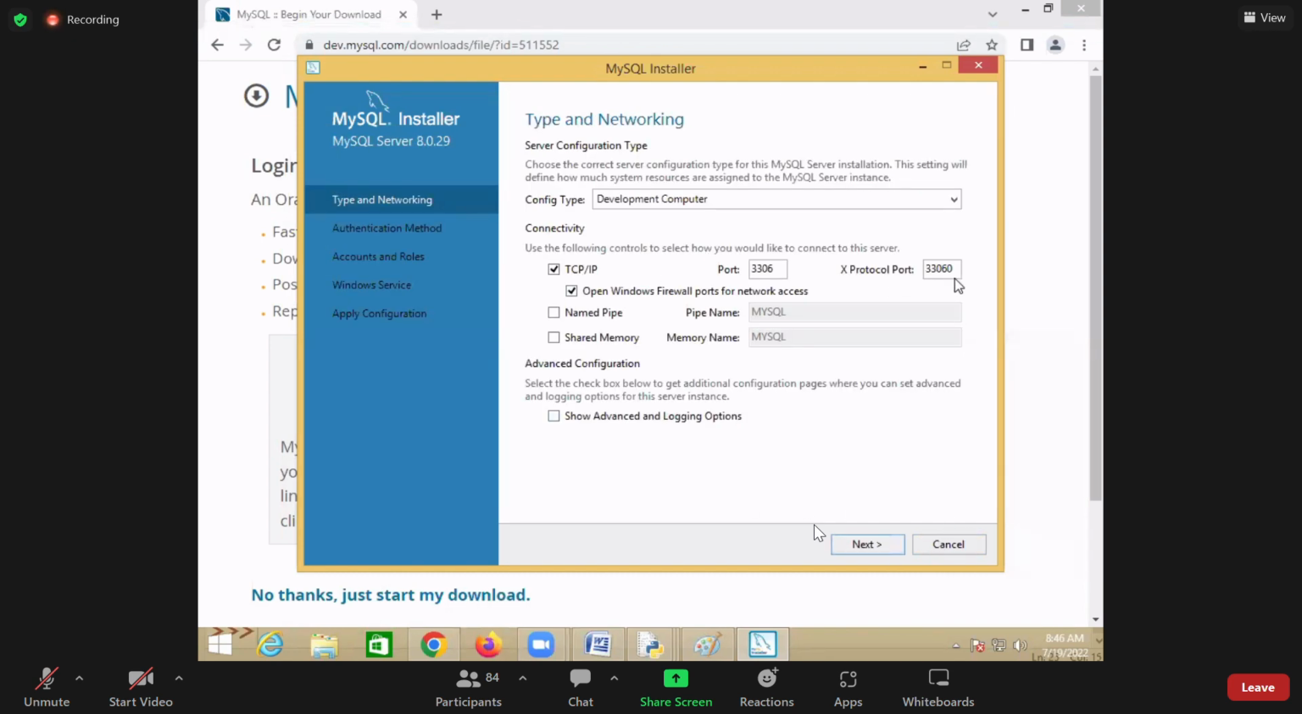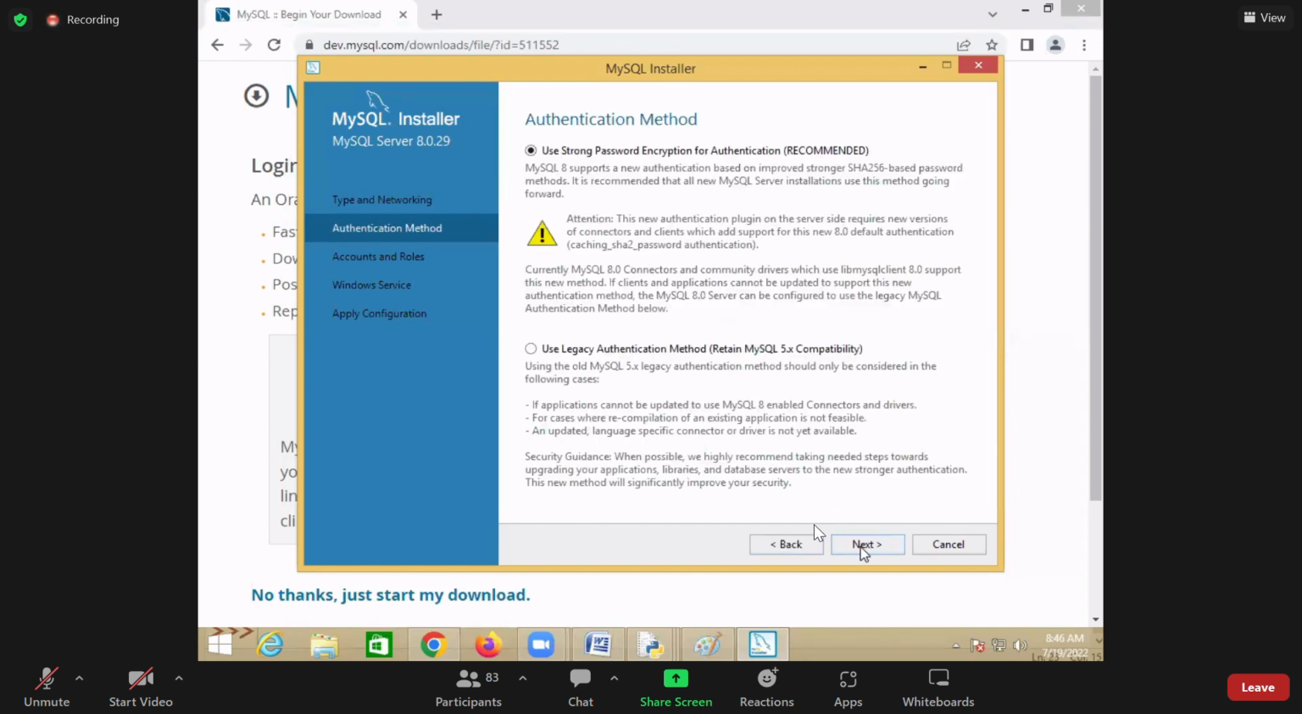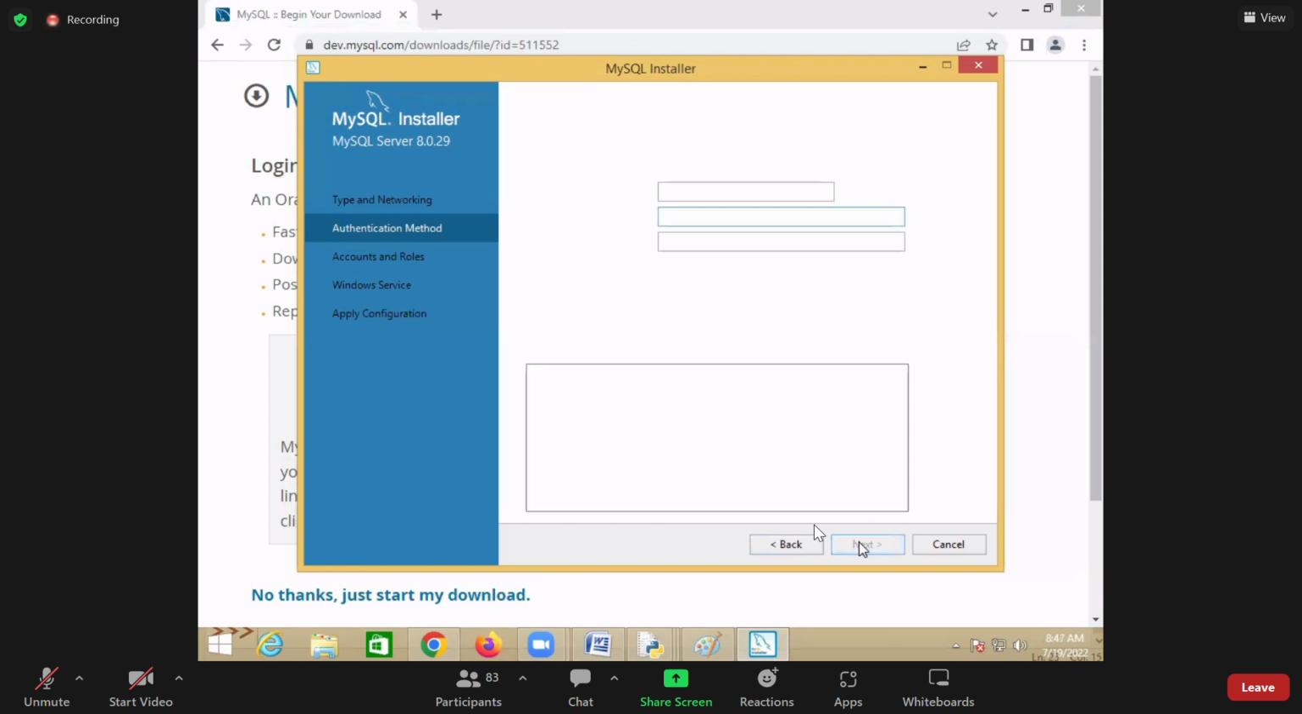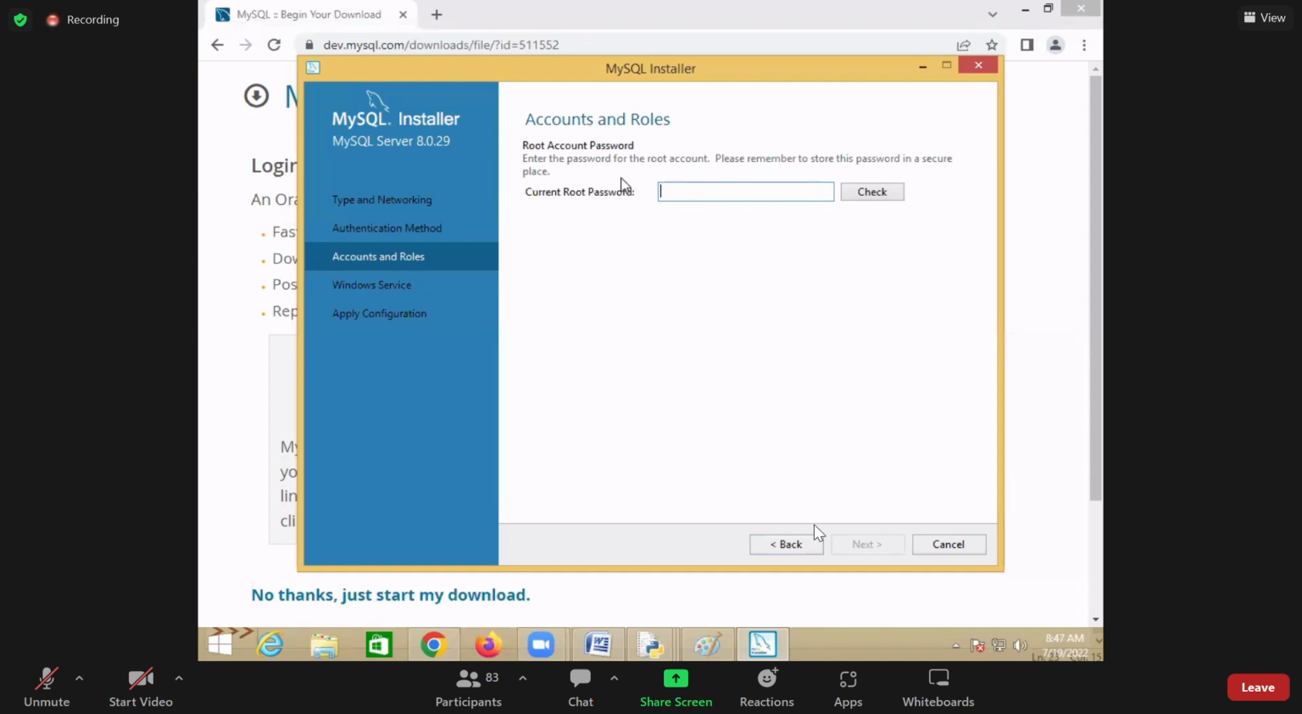So again, just remember this port number 3306. Okay, yes. So type of networking, no, not required to do any changes here. Use a strong password encryption for authentication. So what is a password? See, default username is root. What is the username? Root, and just give the password.